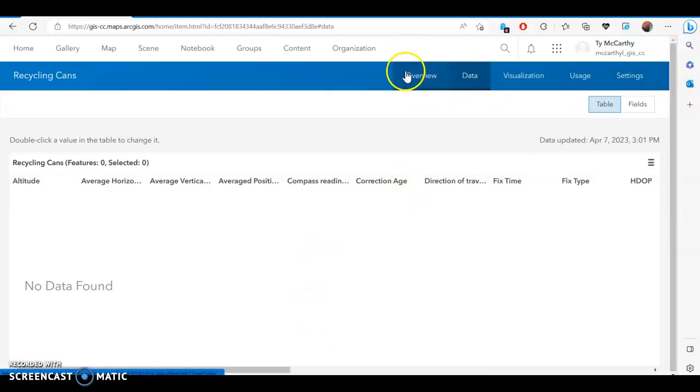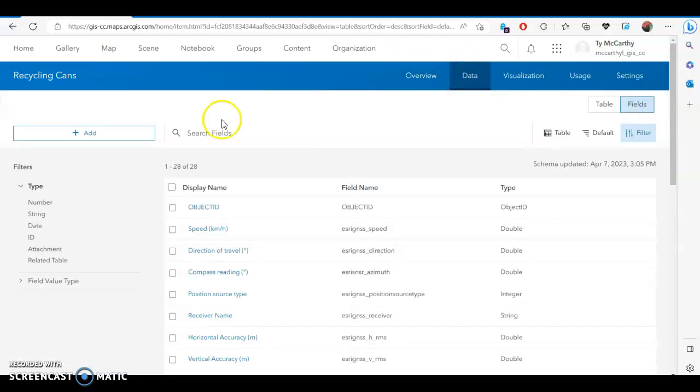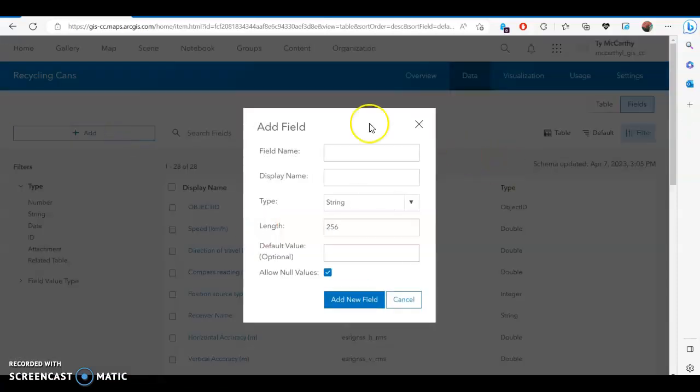So to do that, you're going to go to the Data tab on the feature layer, go to Fields, and here we can add. So for instance, this is the recycling cans, so maybe we wanted to have type of can. You could say the field name is going to be can_type, and that's the field name stored in the table. But then the display name, you can use spaces, so you can put type of can or can type. This could also be can size, if you wanted to do something like that.